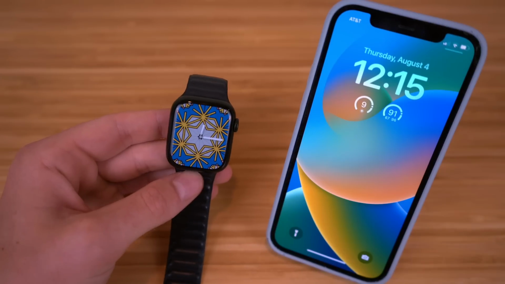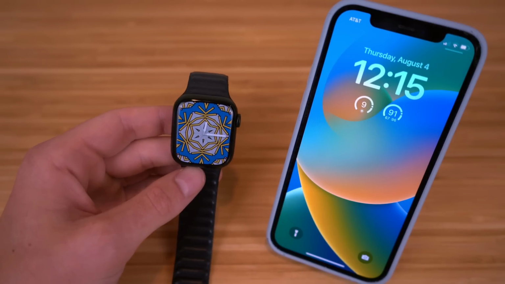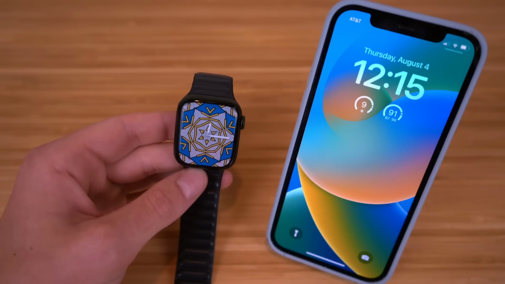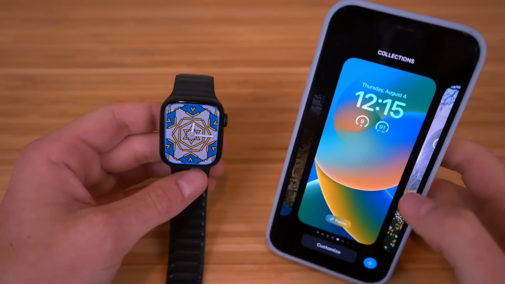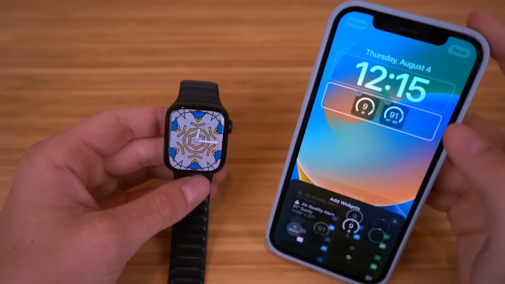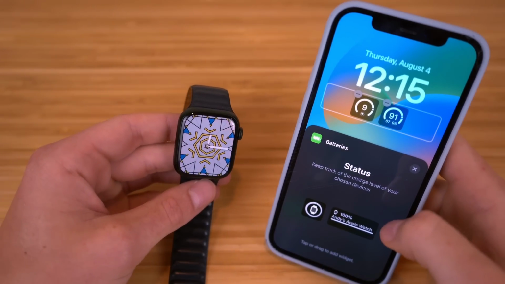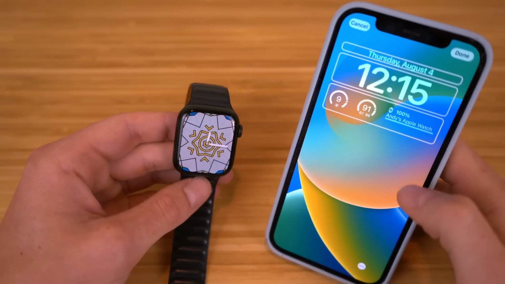If you have an Apple Watch Series 7 and if your phone's updated to iOS 16, did you know you can actually add a widget right on the lock screen of your iPhone that will show the battery percentage of your Apple Watch? And to do it, it's super easy. All you have to do is just hold down on the iPhone like this, click customize, then tap this widget section right here, scroll down, click batteries, and then you're gonna have this option to click Andy's Apple Watch, and it's gonna show the battery percentage right on the lock screen of your iPhone, just like this.